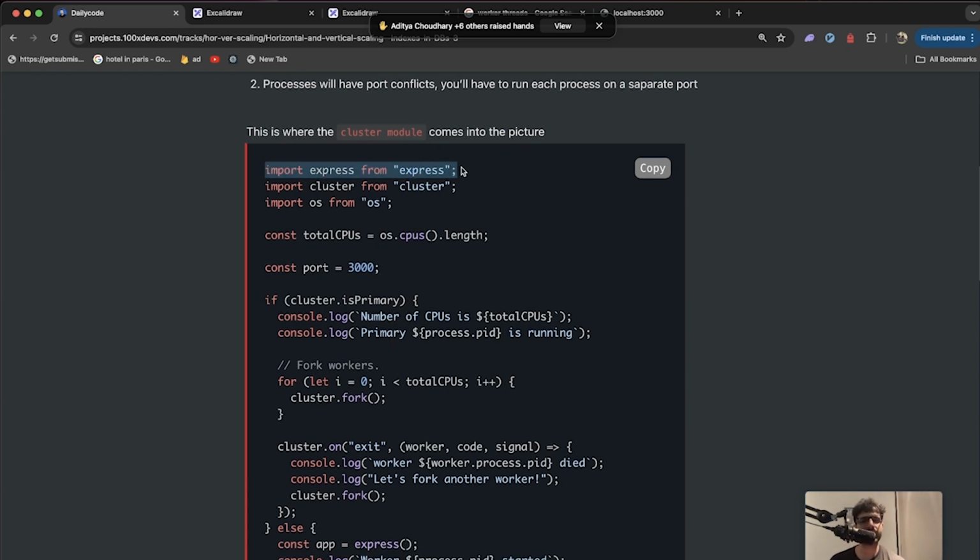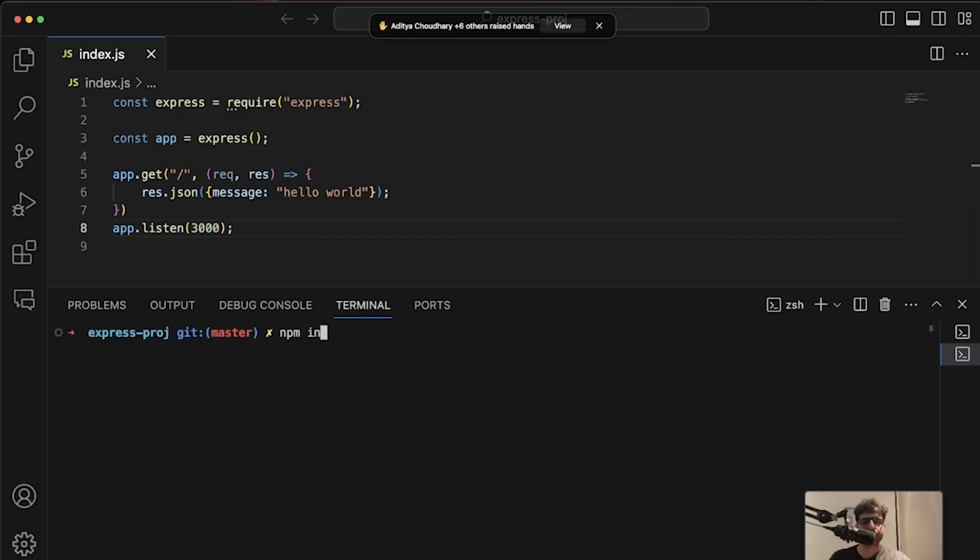What does it say? It says import Express from Express. Firstly, we'll do whatever we were doing in importing Express like we were until now. Import cluster from cluster. This cluster is something that Node.js provides you, which means it's a Node.js internal library. You don't have to do npm install cluster. It comes pre-built with Node.js, very similar to FS or HTTP. All of these come pre-built with Node.js. You don't have to externally install them.